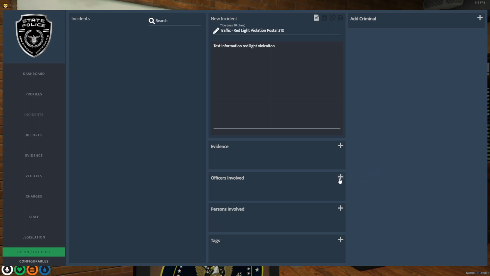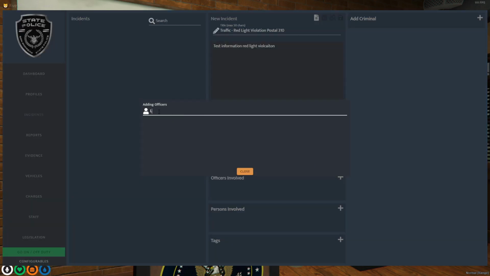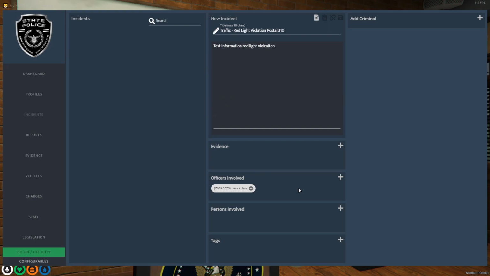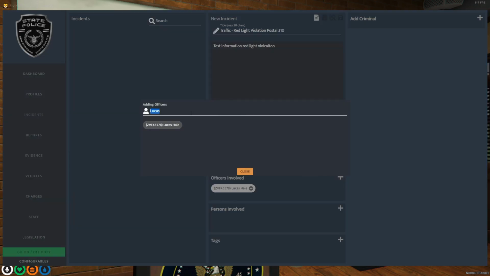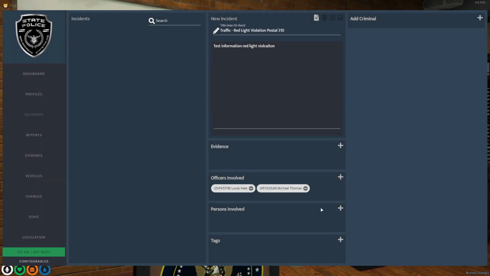One of the most important areas is going to be officers involved. Since I, Lucas Hale, am the one doing this training, I'm just going to attach myself to that. I was the only one on this training incident, so I would attach myself. If there were other officers, you would attach those there. Again, the easiest way to search is going to be by first name at this time. So if we wanted to add Lieutenant Thomas, we could search for his first name or last name and then add him to the active officers or the officers involved as well.